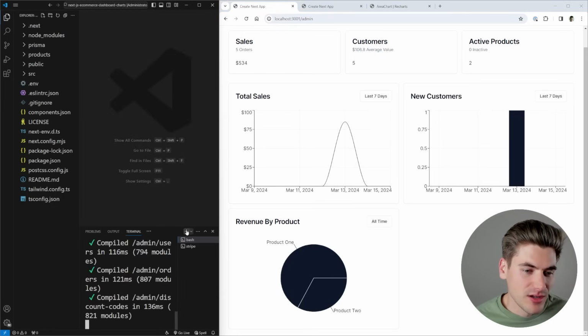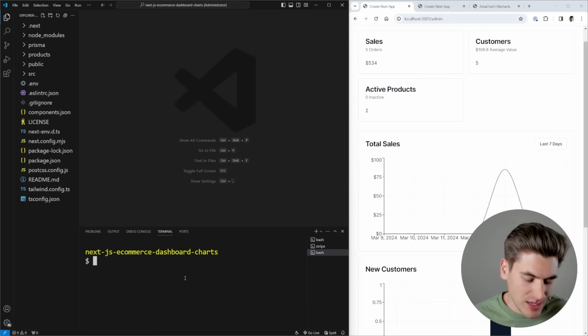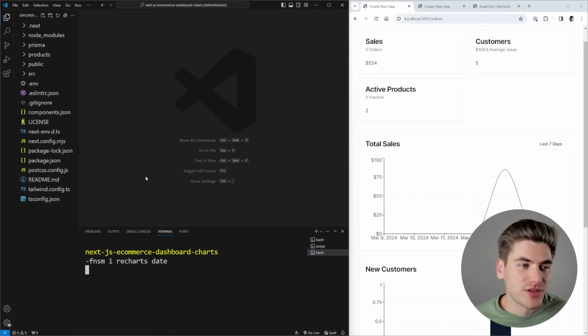So we can come in here, open up a brand new terminal. I'll make this a little bit bigger so we can actually see what's going on. And we just type in npm i, we want recharts. Make sure it's recharts with an S at the end, and date-fns. There we go. That's going to install both of those different libraries for us.